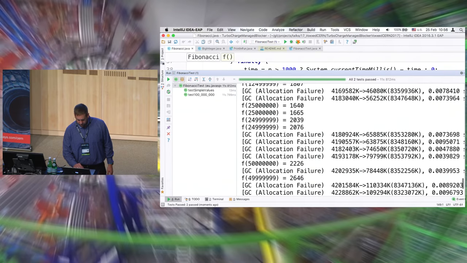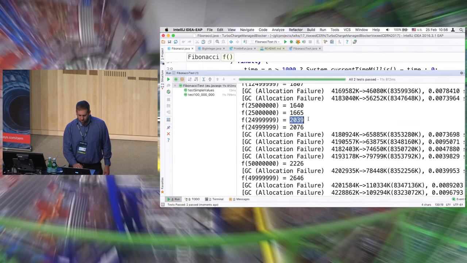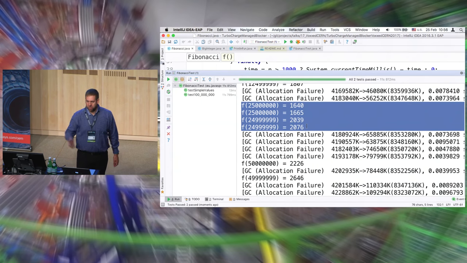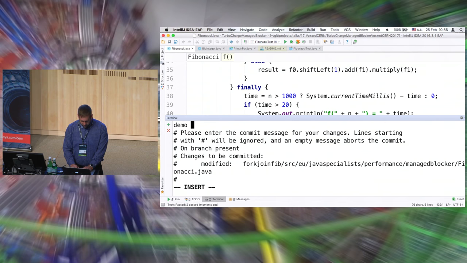We're still doing here, for example, 25 million twice, and 2, 4, 9, 9, 9 twice, and so on. So it's still happening that we're doing it multiple times, but not as much, and we did actually bring the time down. So this is, again, another opportunity to commit that. That's demo 4.